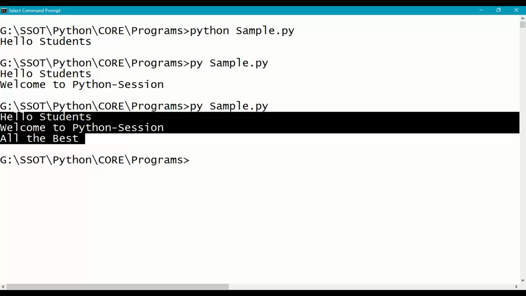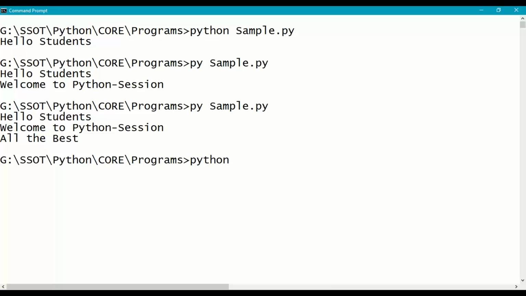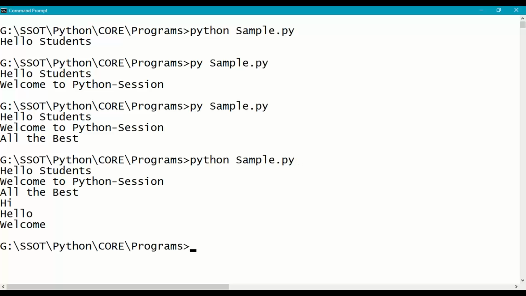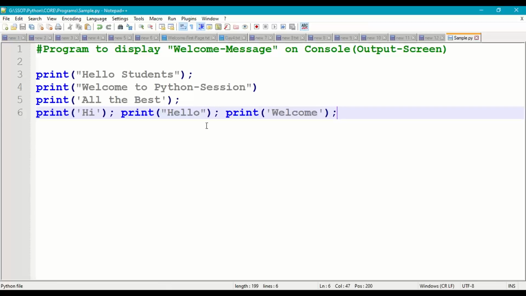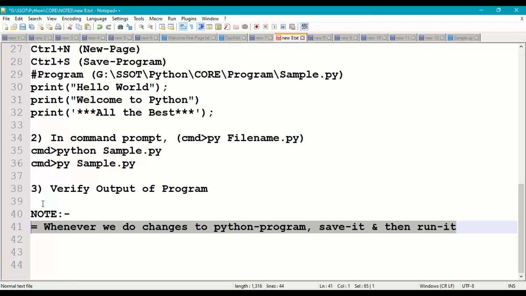Now simply we have to run this. We can use Python command, we can also use py command. So Python sample.py. We got it as hi, hello, welcome. So every print statement prints the message or data in a new line. I'll write it here. Every print statement prints the data in a new line.